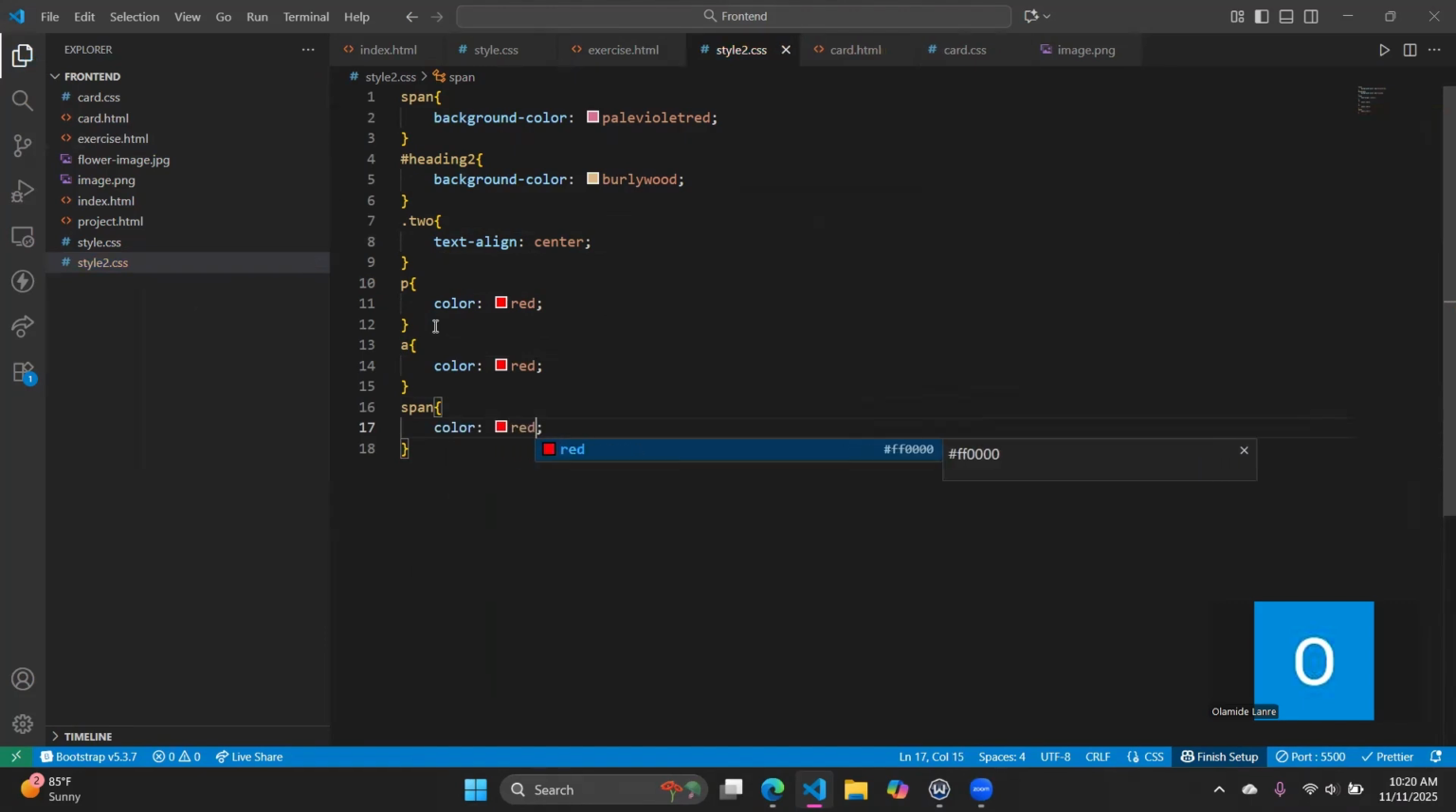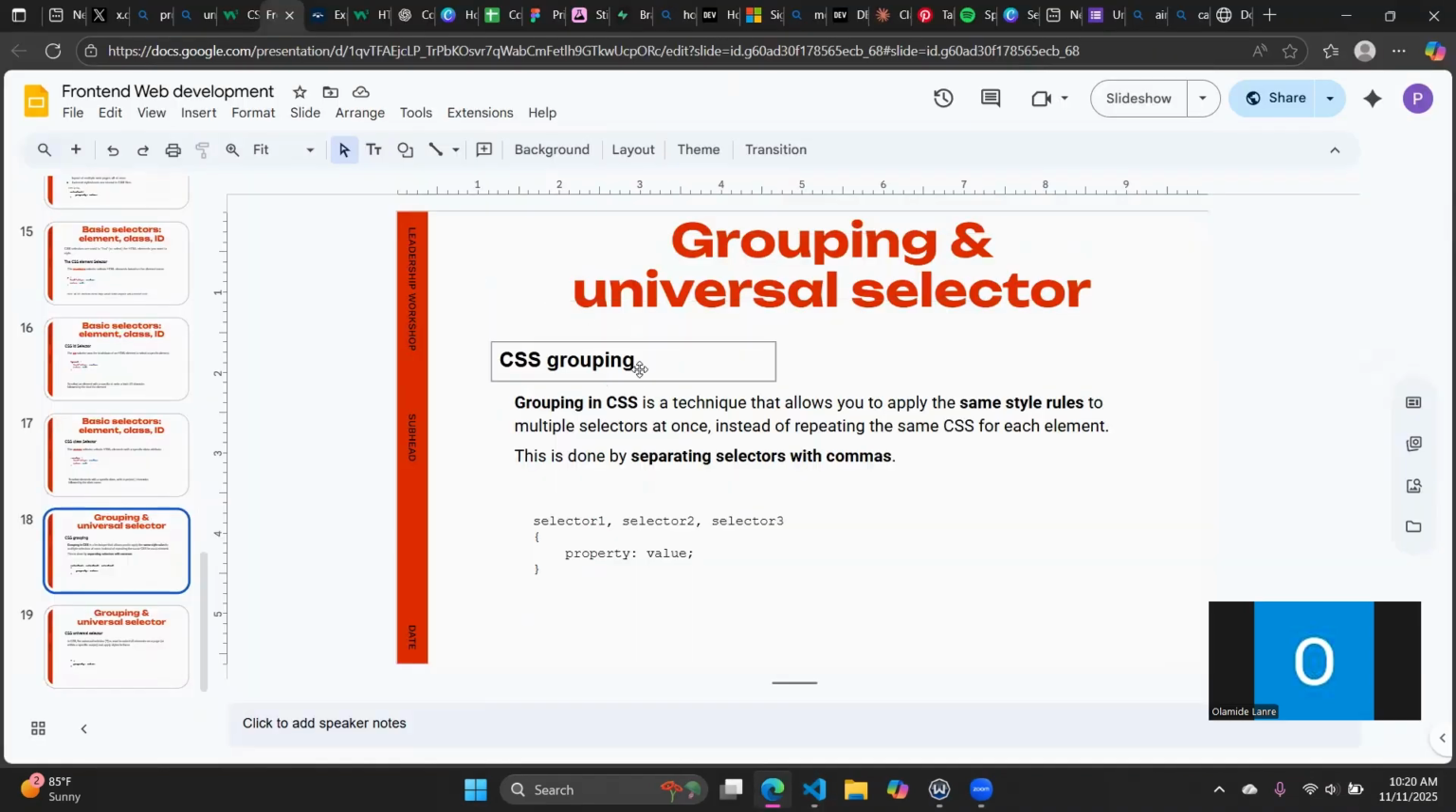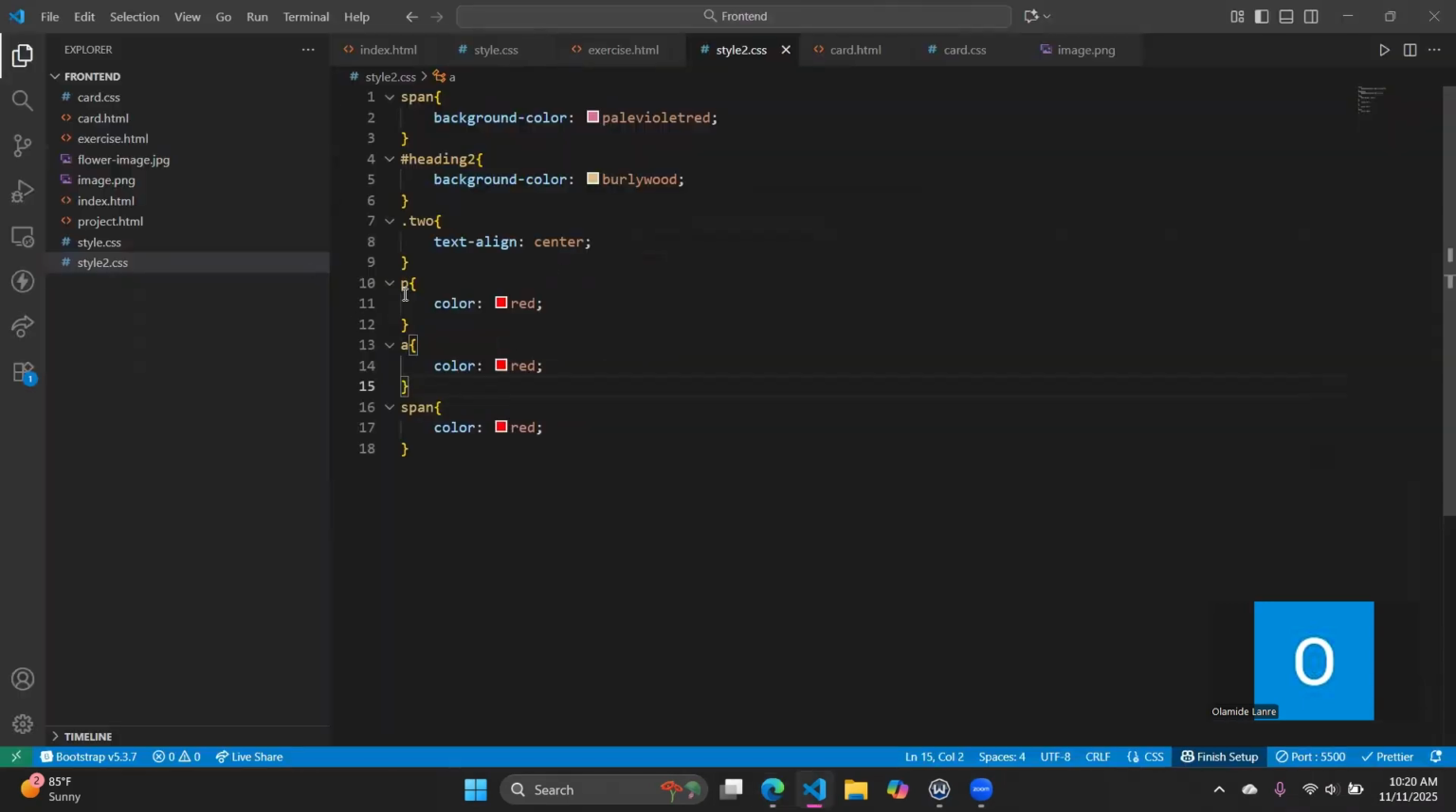Now this would definitely work, but what is the point of this repetition? And that is where we have grouping. That is why we have CSS grouping. Grouping in CSS is a technique that allows you to apply the same style to multiple selectors at once instead of repeating the same CSS for each element. And this is done by separating selectors with comma. So let's look at how it's done.